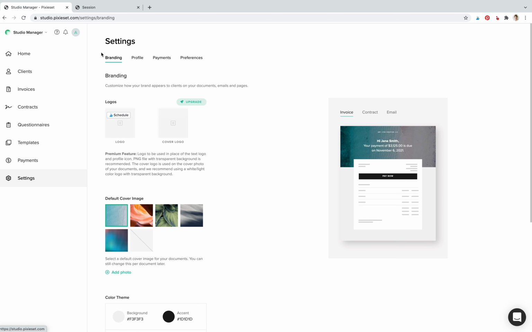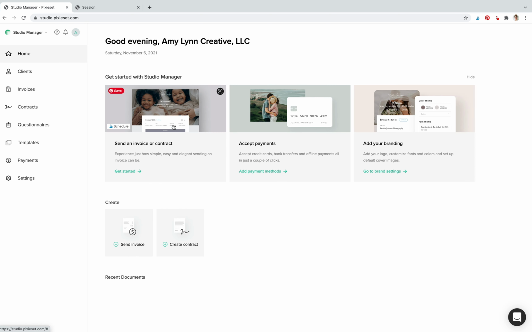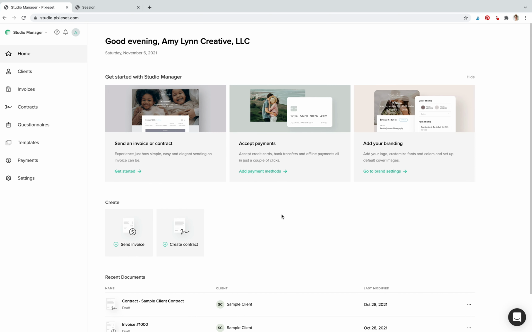All right, so that's Pixieset Studio Manager. Very, very basic. Just basically sending invoices, contracts, accepting payments. That's what it is for right now. The cost for this software is $15 a month if it's purchased separately from the other Pixieset applications. You can also bundle them with their gallery system and so on. They actually have a whole suite of apps. They have like a website app, etc.